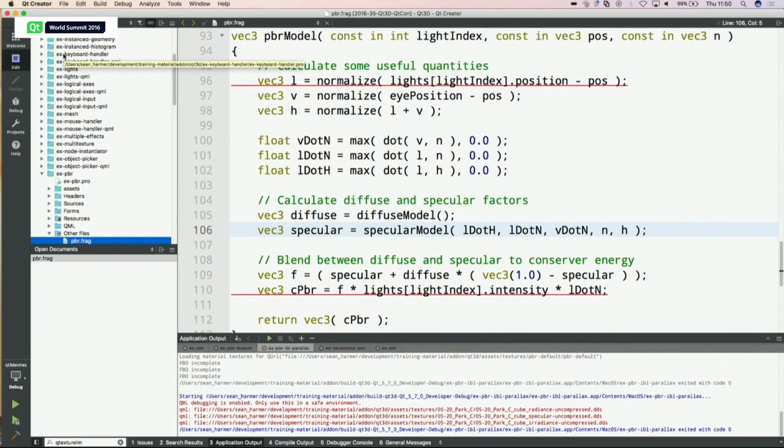Thanks. I've used subsurface scattering for skin, and I was wondering if you could give an example of what other considerations you use to maybe do a skin shader.